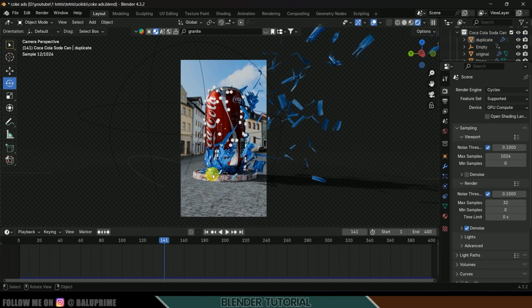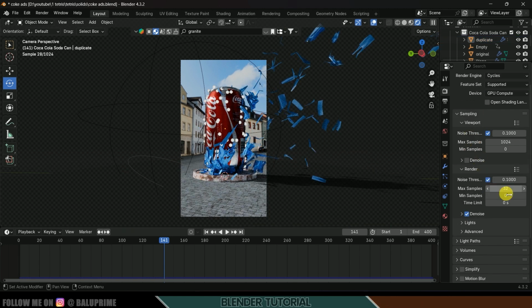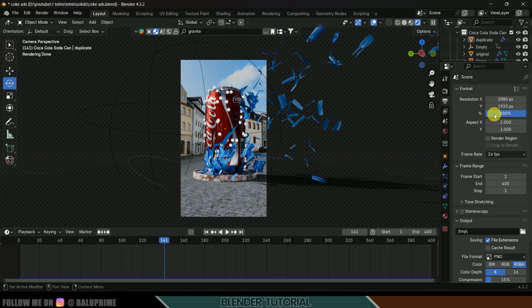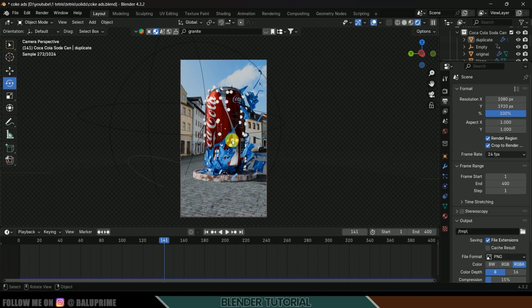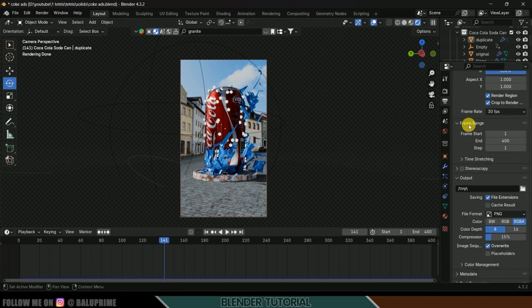Fine, so now this is looking good and we have reduced this maximum samples and noise threshold. So now come to this output properties. So here by default the resolution set to this vertical format, change this if you want, and enable this render region, crop to render region, and frame rate we need to match with the footage frame rate. The footage frame rate is of 30 frames, so I will change this to 30 fps, and the starting frame range I will leave to 1 to 400 only.